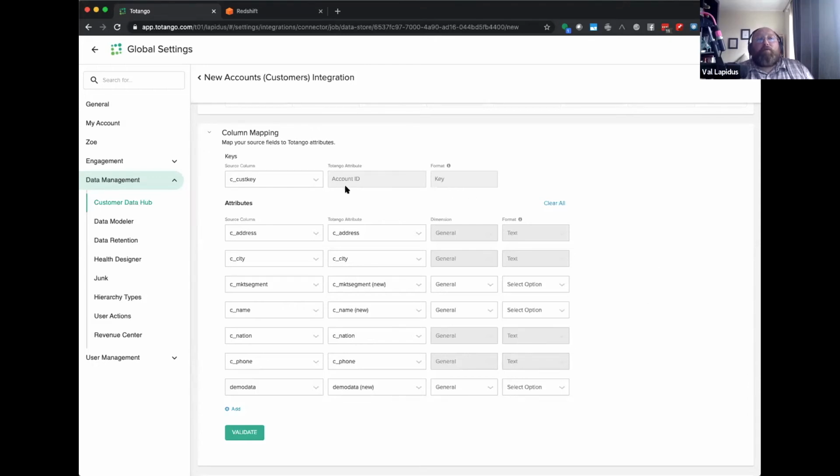Now, what I wanted to explain here is this very first row item is the most important one. This is the account ID in Totango, and that's why you can't change the format or the Totango attribute on that one. So I have chosen customer key for account ID. For address, the same name attribute in Totango will be used, so the column from the Redshift table will be reflected in Totango. And then for these, I will choose the type of attribute that it is.